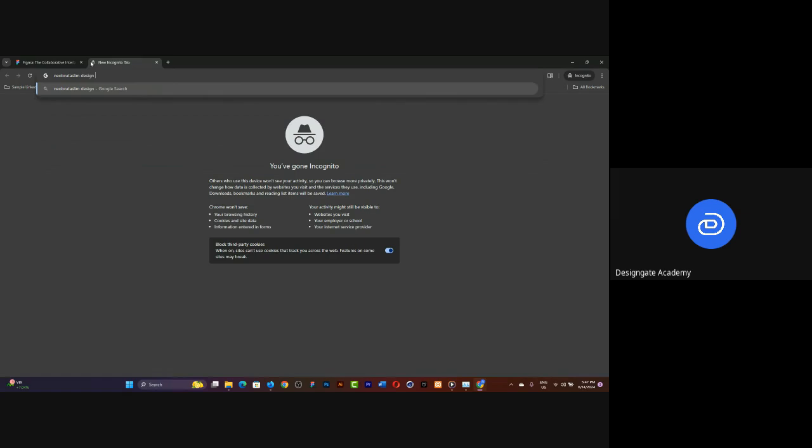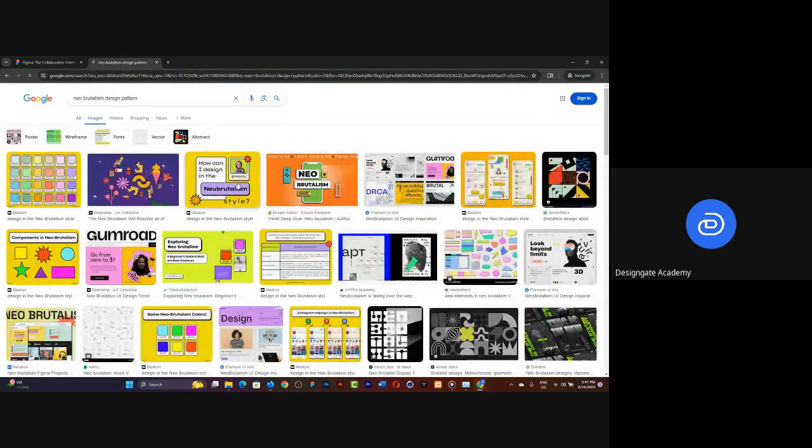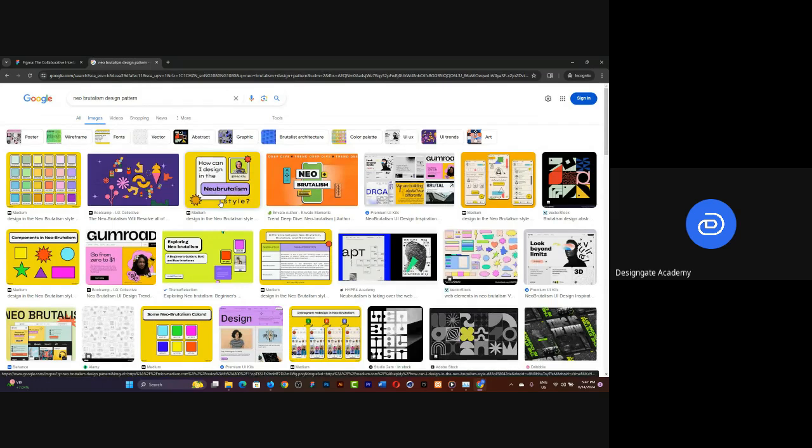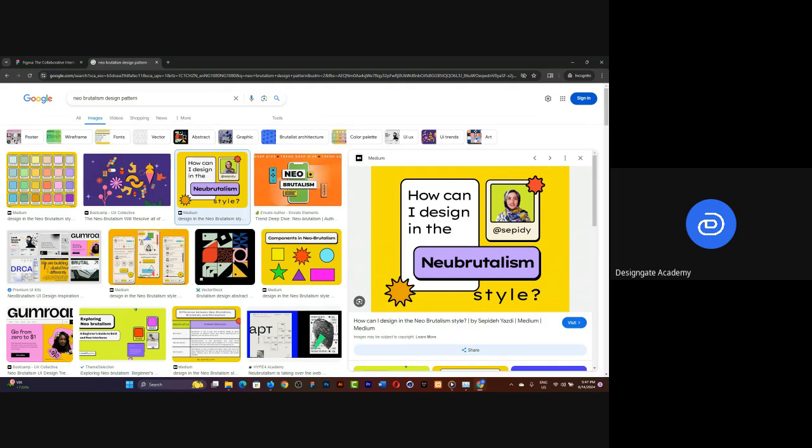If you also do something like the neo-brutalism design pattern, okay, we have different design patterns. We'll take a look at them next week. If you come here to images, you can see them. If you've seen this type of design style, they are called neo-brutalism. There are a lot of them, different types. There's neomorphic, there's skeuomorphic. Like I said, we'll take a look at them next week.